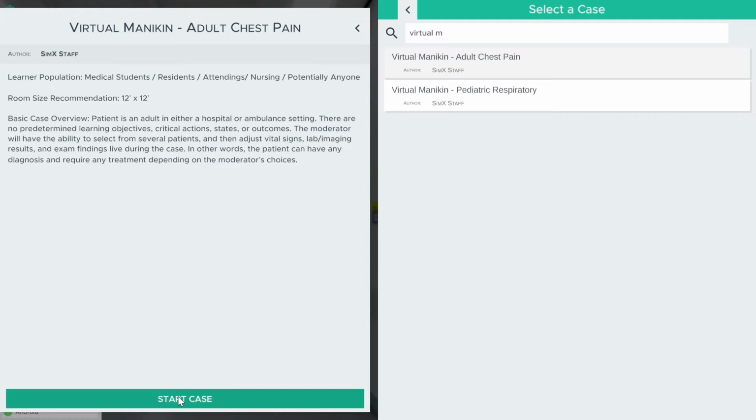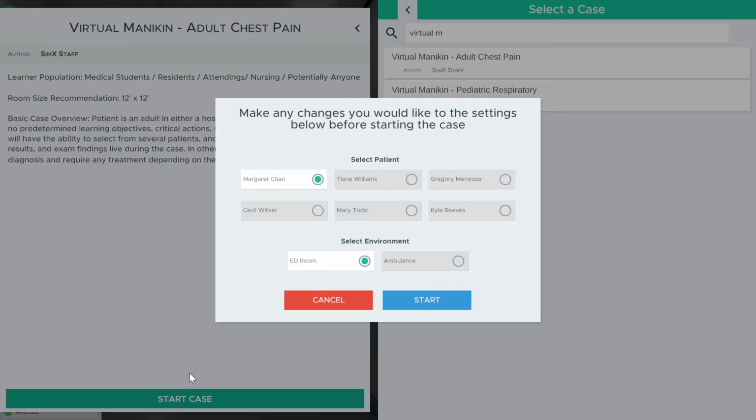So we'll go ahead and click start case here. You'll see that in the virtual Manikin setup, you'll have the flexibility to choose different patients in different environments before even loading into the case. So there are six different patients here. We'll go ahead and select CSOL. We can choose ambulance or emergency room. We'll stick with the emergency department and click start.